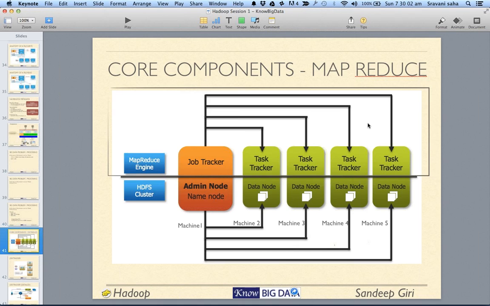Quick question from Sanjay: will the job tracker get the info regarding data through the name node? Yes. The job tracker queries the name node asking, where is this file located? The name node tells it that it is located on nodes 1, 2, and 3. Then the job tracker figures out which task trackers are closer to these data nodes.